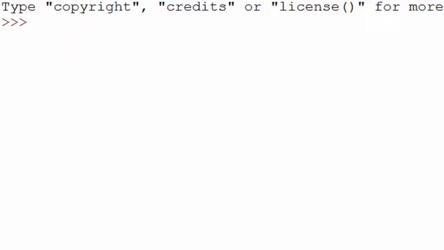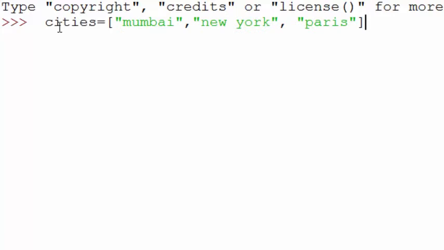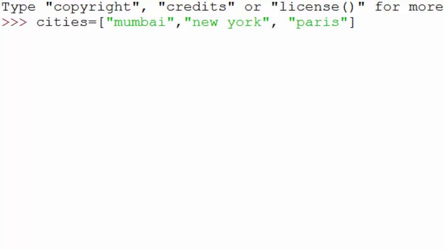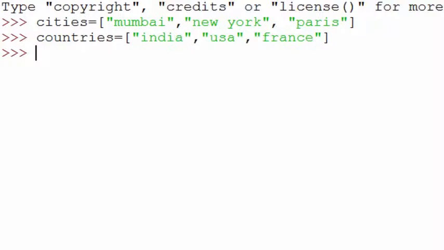Okay, now let's talk about dictionary comprehensions. Let's say you have 2 lists. The first list is the list of the cities, and the second list is the list of the countries that those cities belong in. Now you want to create a dictionary where the key is name of the city and the value is a country name. You can do this easily using a dictionary comprehension.